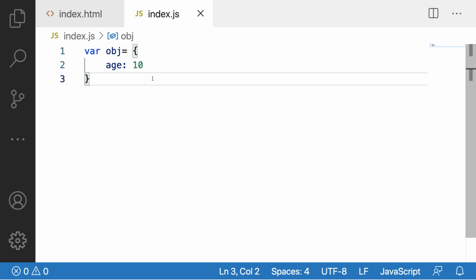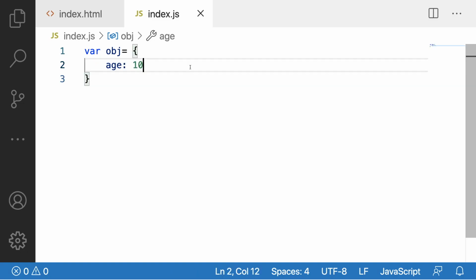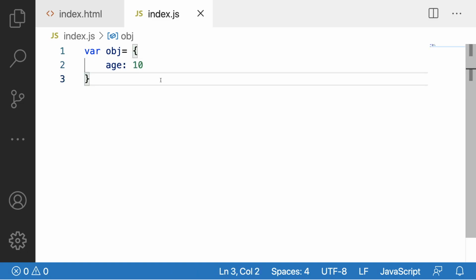Now what I want to do is make this object restricted to only this age property without any change. That means I don't want to add properties, I don't want to edit or update the existing properties, and I don't want to delete any of the properties inside this object. I just want to make it static and not change anything inside that object. Then what can we do?